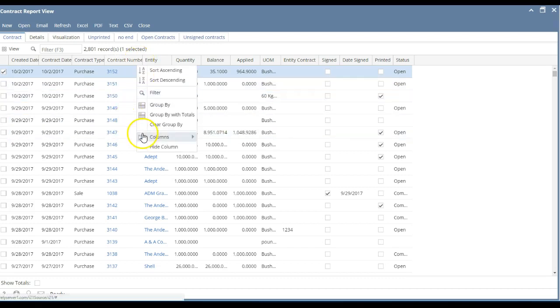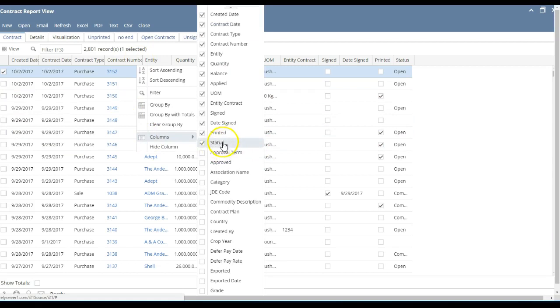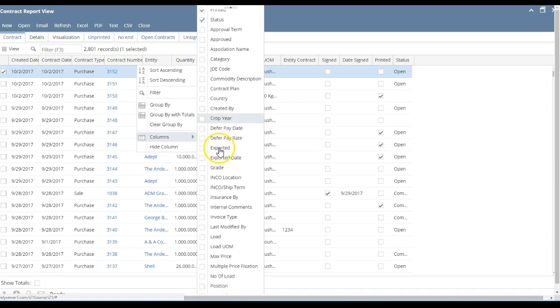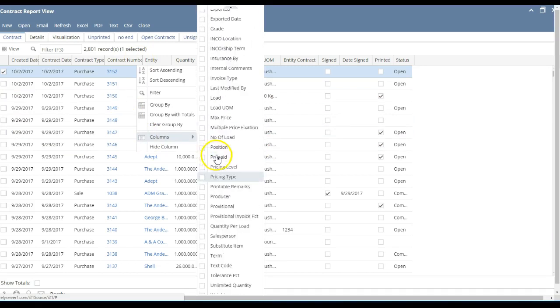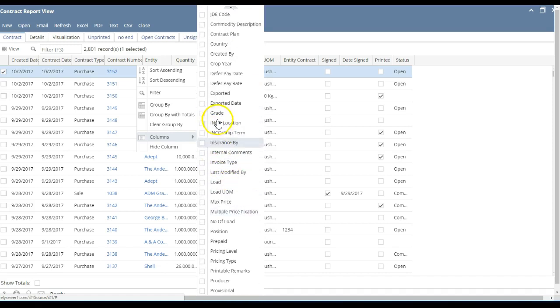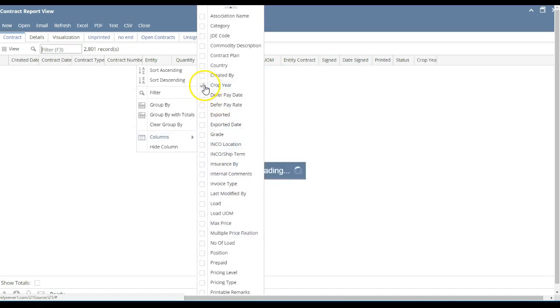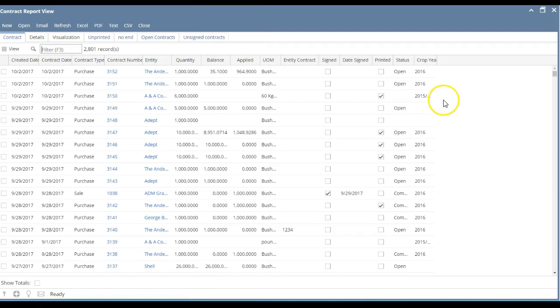Now, you can right-click on the columns, and you can see all the columns that are potentially available to report on from a contracts perspective. And to add additional columns, it's simply a matter of picking that column with the click and seeing that column, like the crop year. So basically, I've actually added an additional column to this report and made it more useful for me.